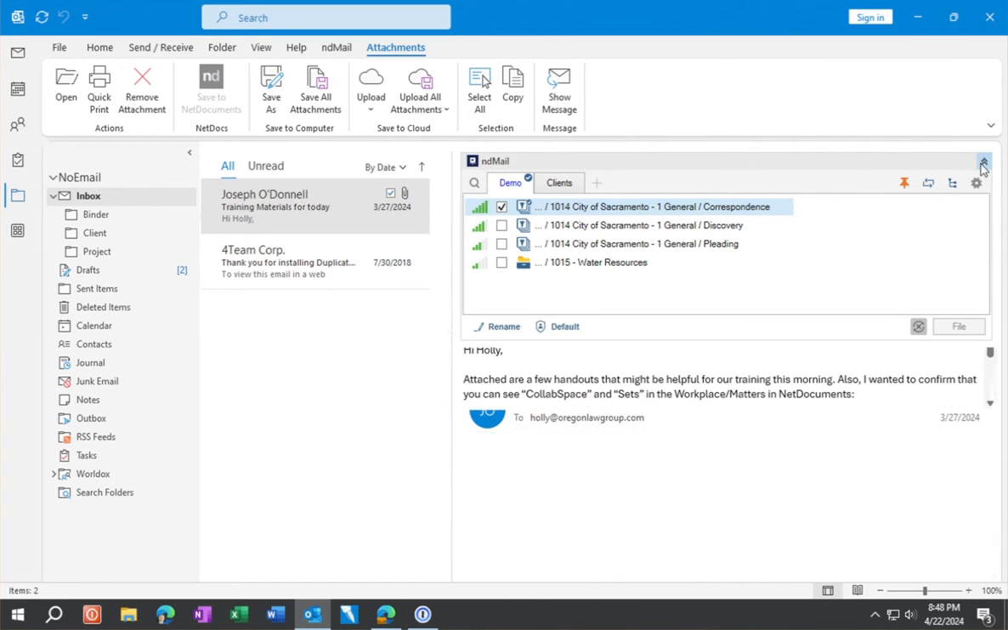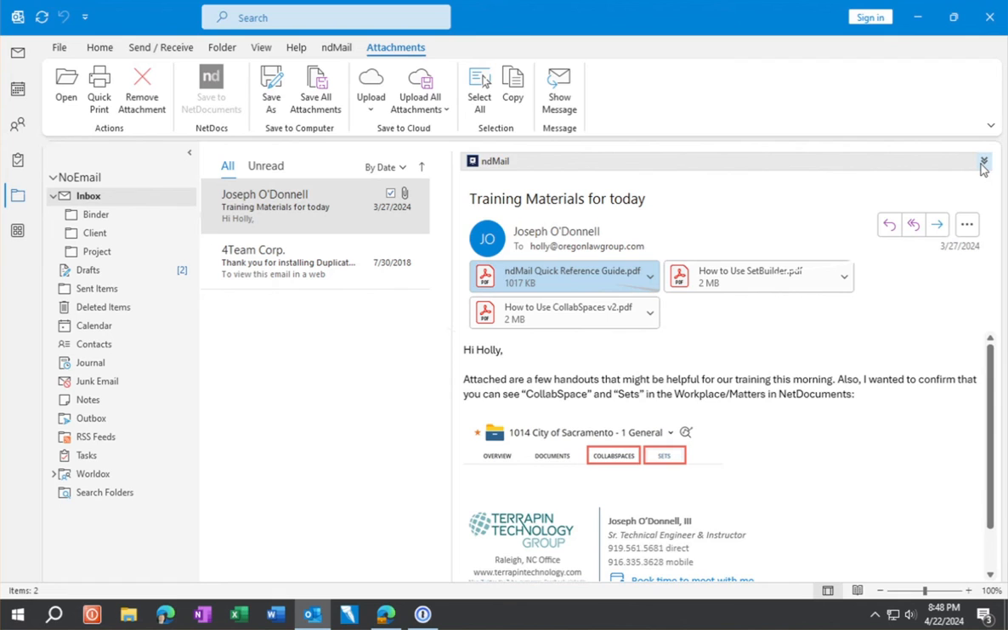Once something has been saved in NetDocuments, typically you'll get a notification that that has happened, but also you have a green check mark that will appear in the list of your emails that will indicate that the email has been saved into NetDocuments. This will be the case also if anyone else was carbon copied on the email. They will instantly see that little green check mark as well, indicating that someone, either them or someone else, saved that email into NetDocuments to help prevent duplication.